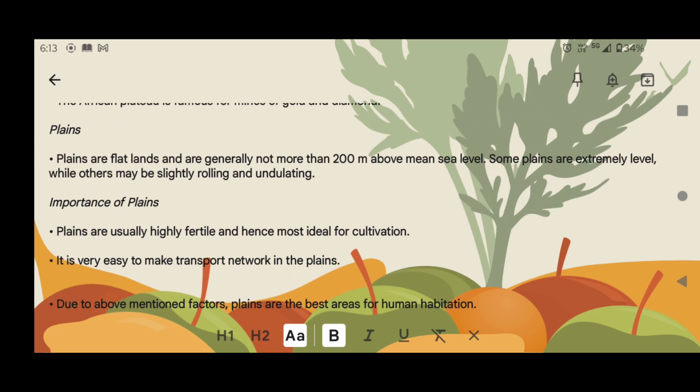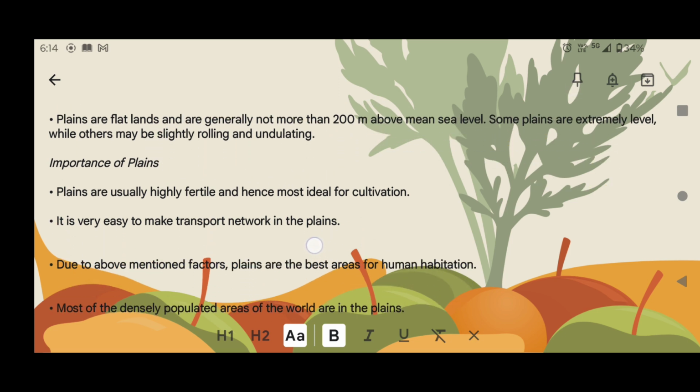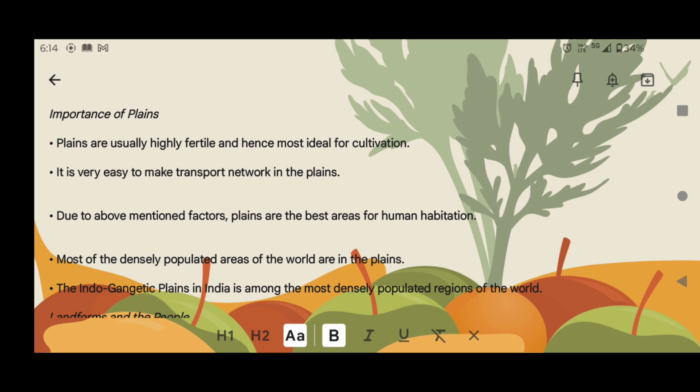Plains. Plains are flat lands, generally not more than 200 meters above mean sea level. Some plains are extremely level while others may be slightly rolling or undulating. Importance of plains. Plains are usually highly fertile and hence most ideal for cultivation.